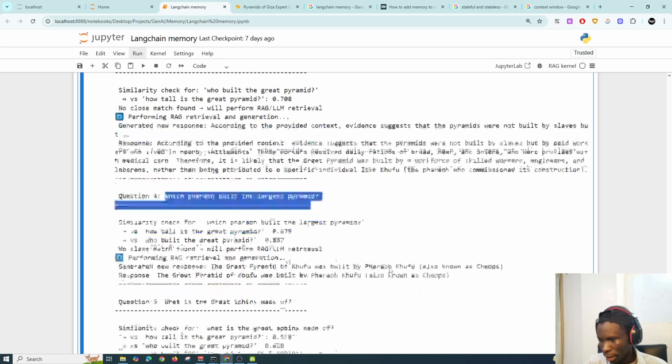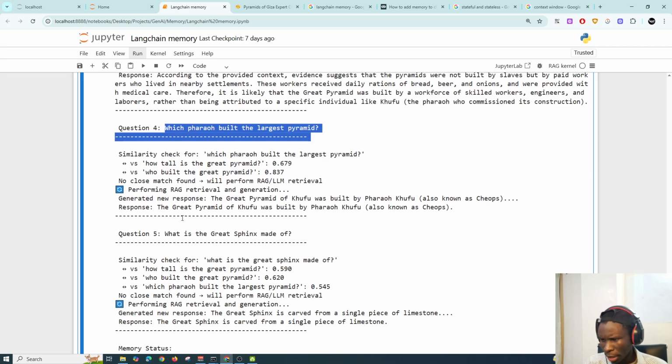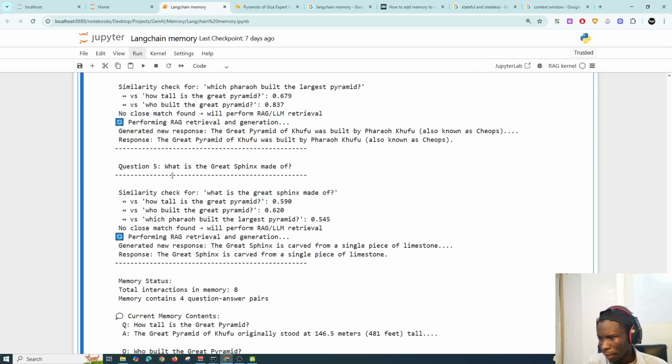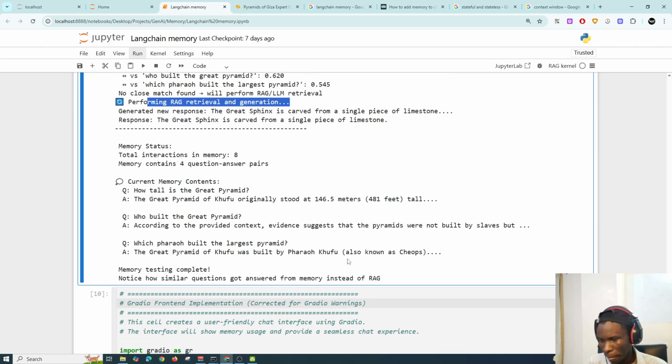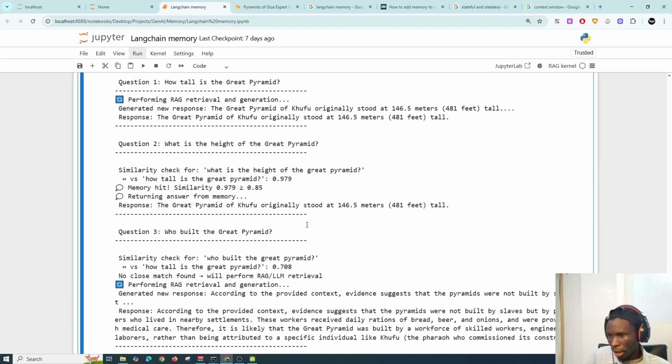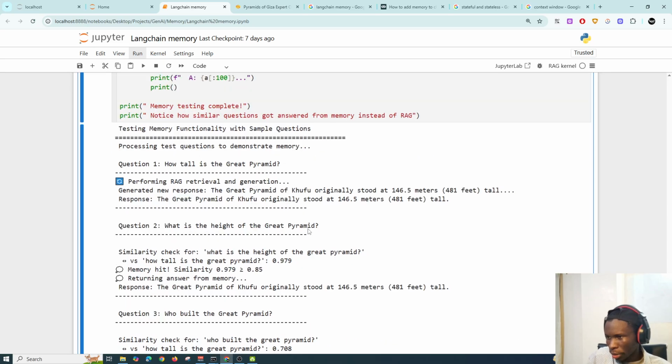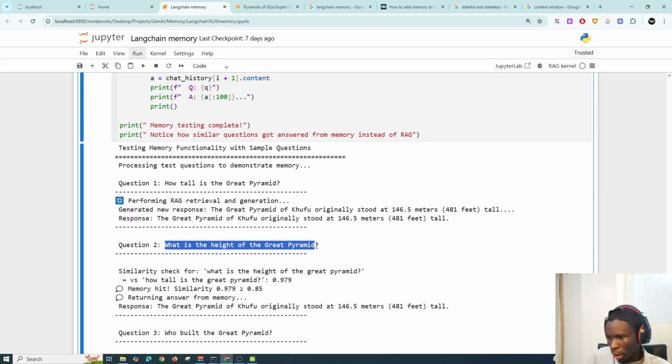Then, which pharaoh built this? You can see it generated the response: the Great Pyramid of Khufu was built by Pharaoh Khufu. Okay. Then, what's the Great Sphinx? You can see again it's checking against how tall, who built, and which pharaoh built the largest pyramid. You can see that no close match was found, so it has to perform the retrieval and the generation.